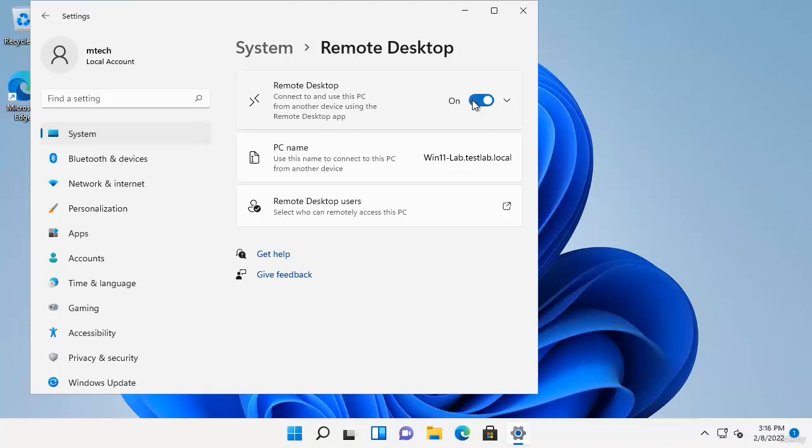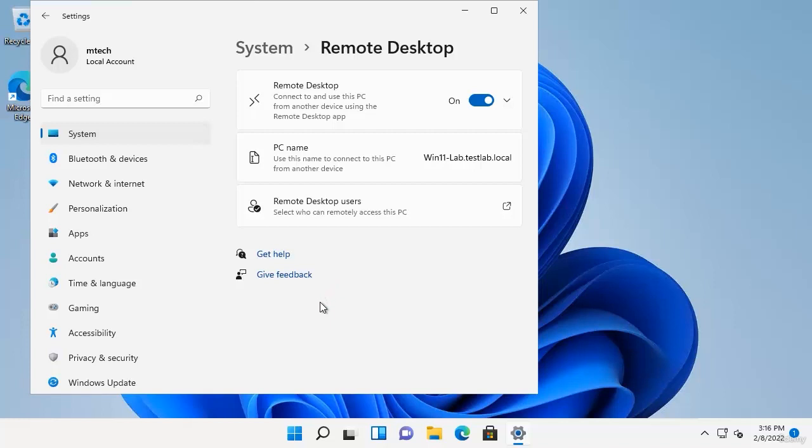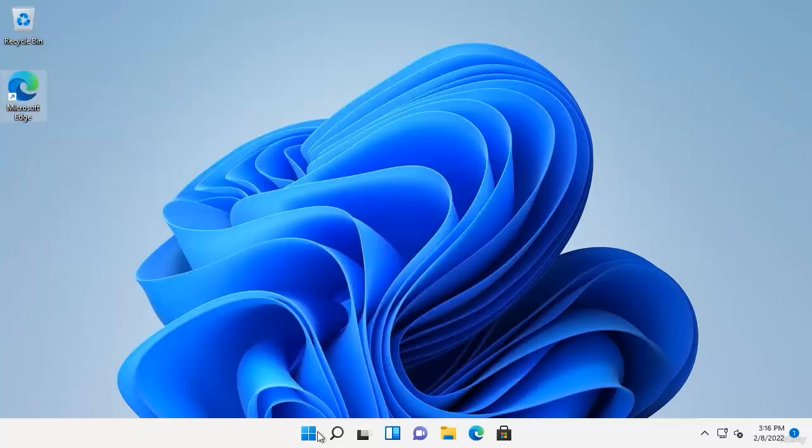So it's simply turn it on, and by default, all administrators are going to be able to connect to that machine, but you can add additional user accounts. Again, it says any members of the administrators group can connect. So even if somebody's not listed here, like a domain administrator, for instance, they're still going to be able to connect to it.